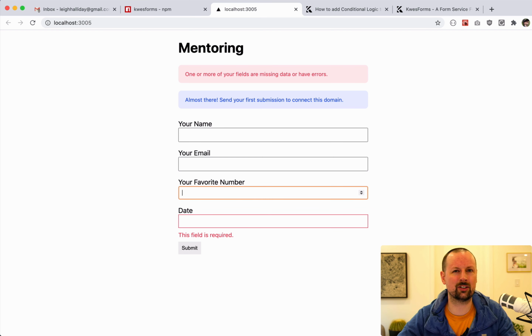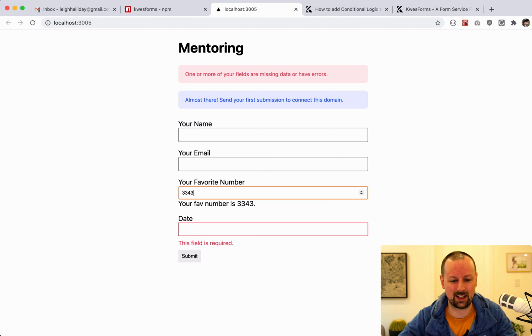Oh, I was typing the letter D and I was like, why isn't it showing up? It's because it's a number field, so it doesn't show any letters. So you can see here, it shows up and then it's hidden when it doesn't have a value. So I think we've done about all we can with this form.